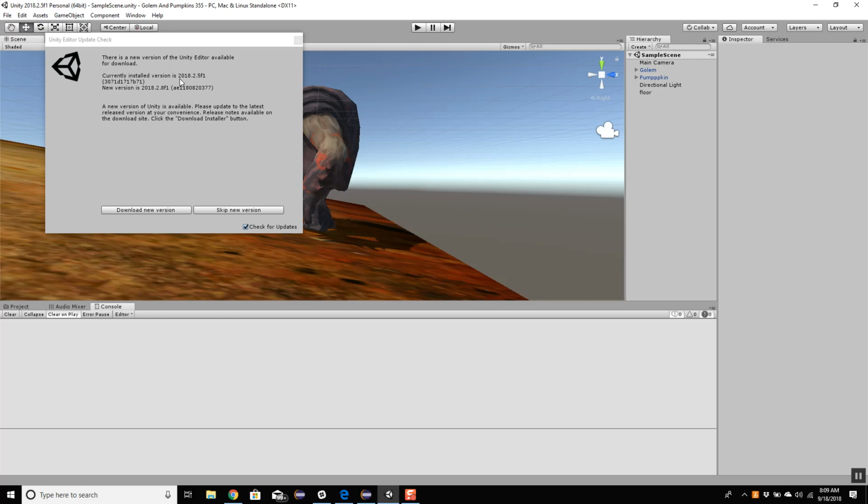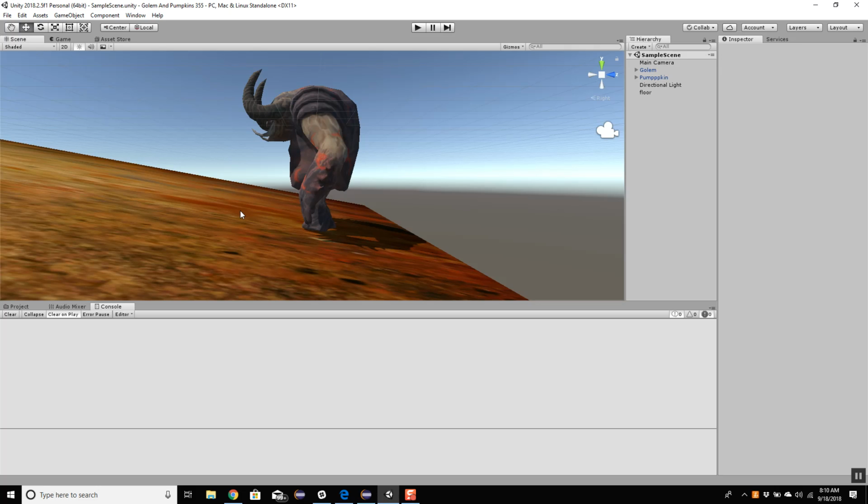Let's see, the current installed version is 2018.2.5 F1, and they want to go to 2018.2.8. So typically when that very last number is the only one that changes, it's a very minor revision. When the middle number changes, that's still a fairly minor but a little bit bigger revision. If the first number changes, you probably want to update because that's a major release. Okay, so I'm going to just say skip new version for now.